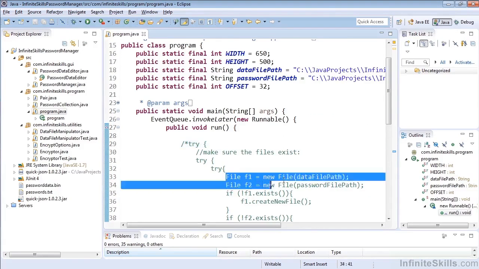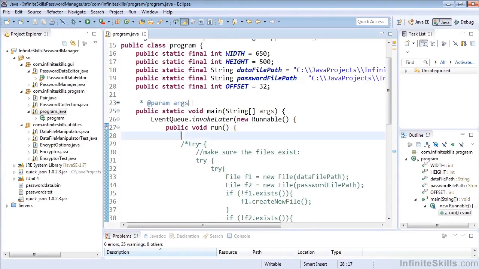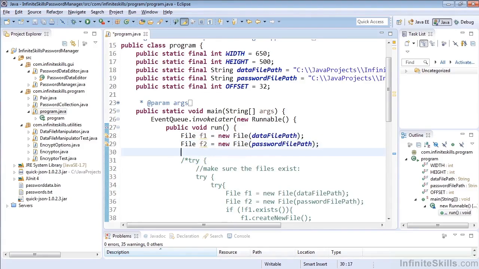And let's start with file F1 and file F2. Let's grab those 2 lines of code, Control-C and Control-V to paste. Now we have our 2 file lines up at the top, and we want to wrap these in a try-catch block. We want to make sure that when we're working with files, if we have an I/O exception, we handle it, especially at this top level where we're actually running the code.